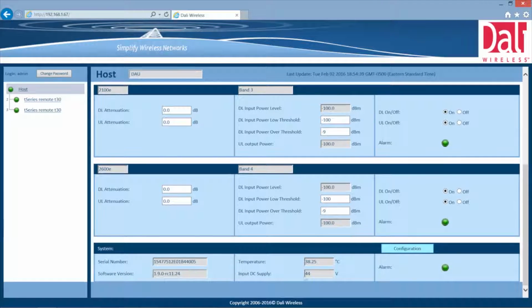The last subsection on the screen is related to the unit, to the system, and shows system elements. So we'll start with that. We have a serial number of the unit, software revision of the unit, the temperature telemetry inside the unit, and we're also measuring input DC voltage that's applied. We have an alarm section, and at this particular time, there are no alarms in the system.